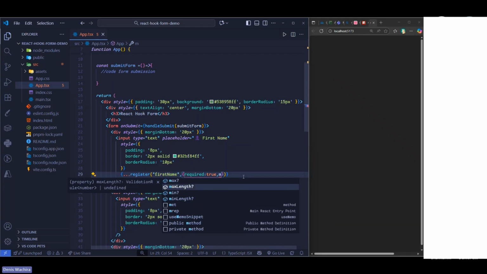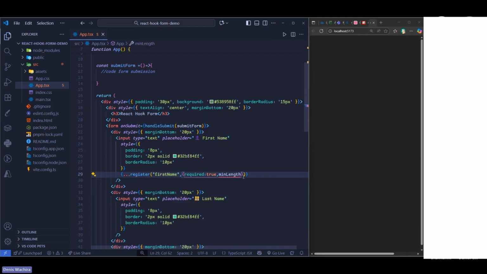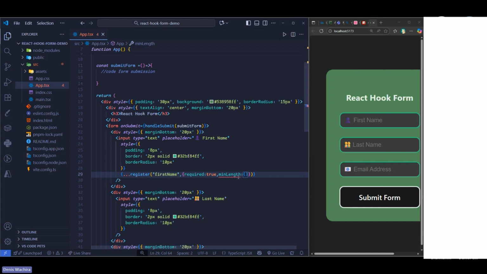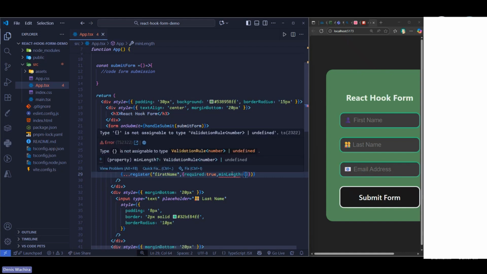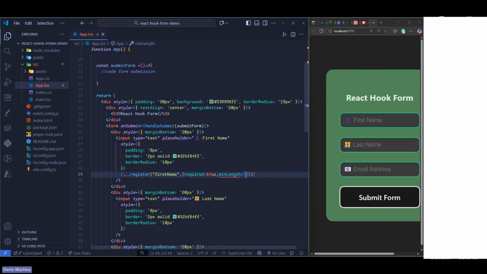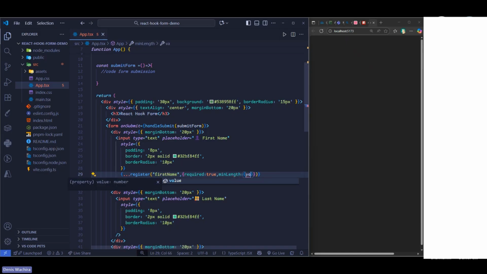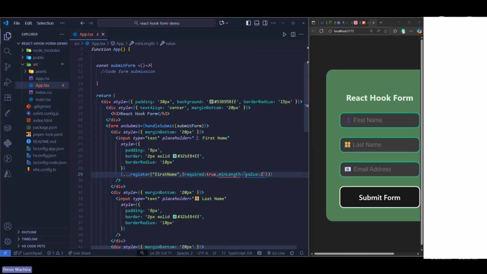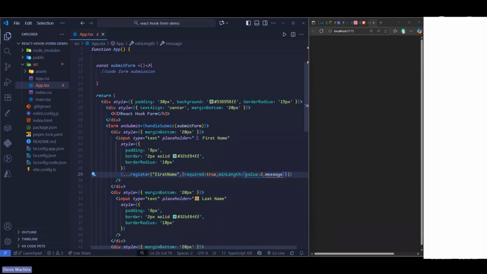If you check, we have that IntelliSense to pass the minLength. So this minLength is an object, and it expects a value, which is a number. We want to make sure the characters of this first input, the first name, have a minimum of how many characters? 2. If you do not have that, you can pass the message. So the message can be what?